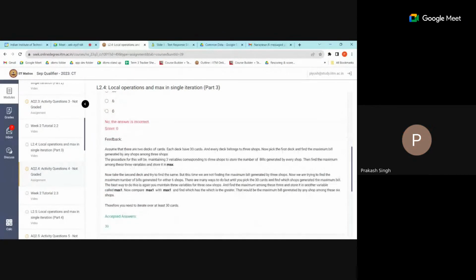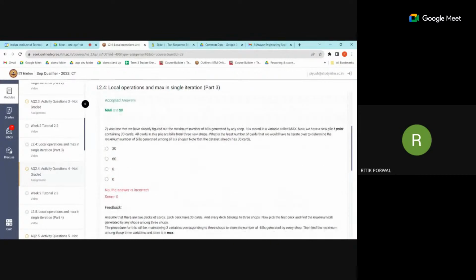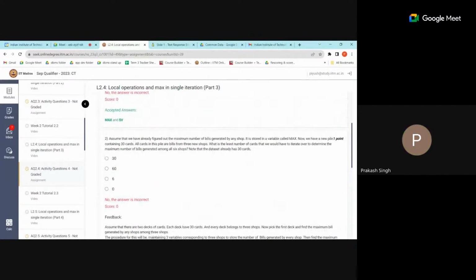30 already has been done, so we have to find the maximum here. We have done 30 cards, and we found the maximum number of bills. This information we already have, right? Given here, all cards in the pile are bills from 3 new shops.